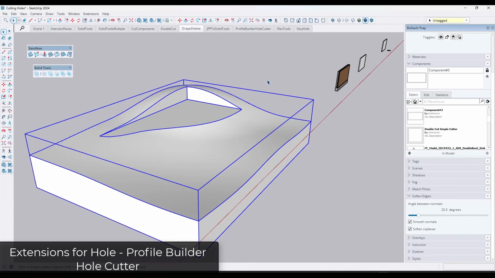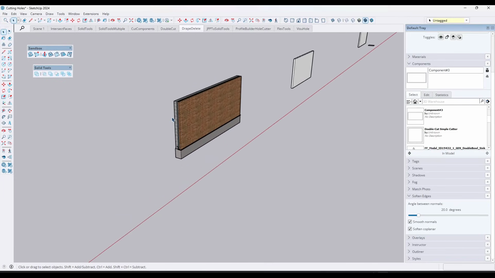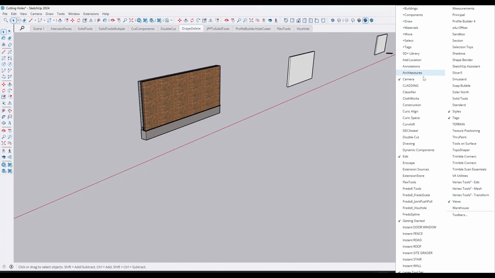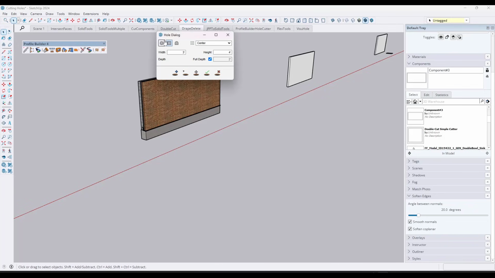There are a couple of other tools available which also do a really good job of cutting holes. The first is built into the tool Profile Builder, and it's built to work with Profile Builder assemblies. The way the Profile Builder hole cutter works is you can use the hole dialog and set up a hole. So in this case, let's say that I want this to be 3 foot by 7 foot, so it's like a door opening, or actually let's do a window opening, that'll be a little bit easier. So 4 foot by 4 foot right here.